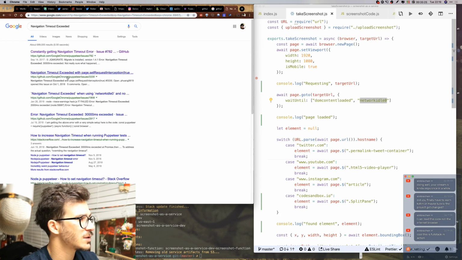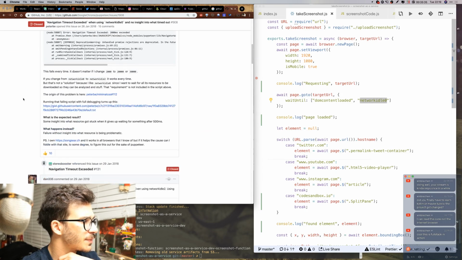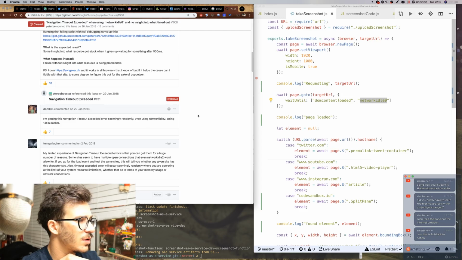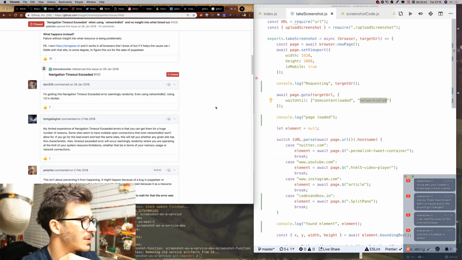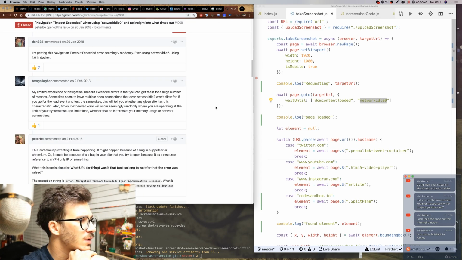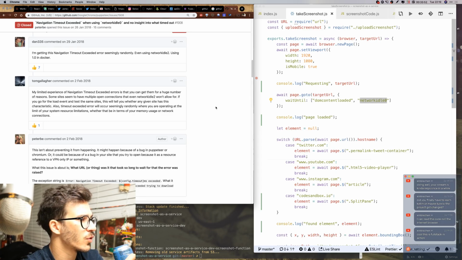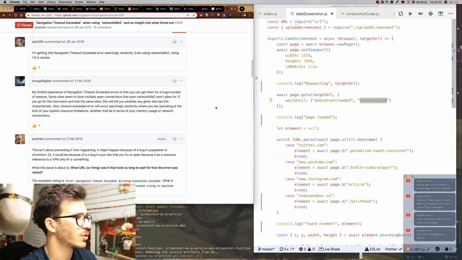Okay, navigation timeout exceeded. When using network idle 0, and no insight into what timed out. Yep, that's us. I'm getting this even using network idle 2, using 1. My limited experience of navigation timeout exceeded errors is that you can get them for sites that seem to have multiple open connections that even network idle 2 won't allow for. If you go for the load event and test the same site, this will tell you whether any given site has this curve. Also, timeout exceeded errors will occur seemingly randomly where you are operating at the limit of your system, blah.